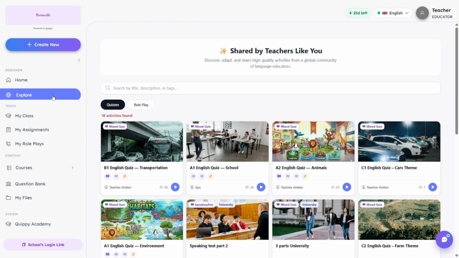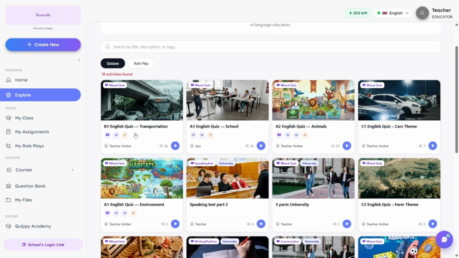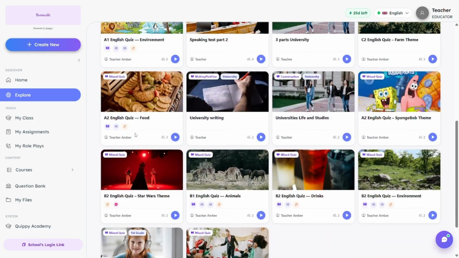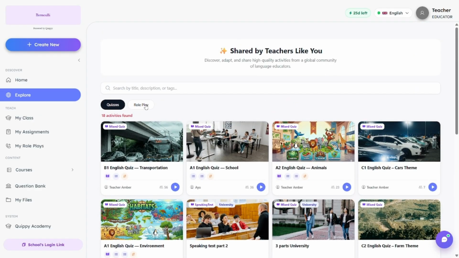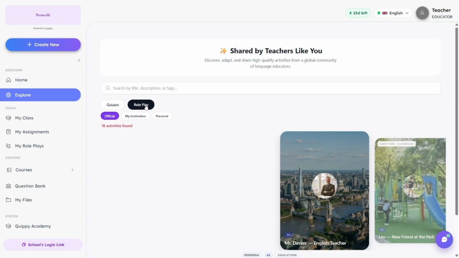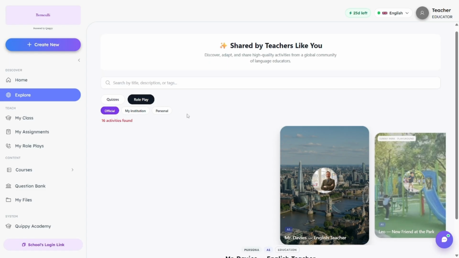Let's explore the Explore page. Explore has two main types of content. The first is quizzes, assessments created and shared by other teachers. The second is role play, interactive speaking activities with AI personas.